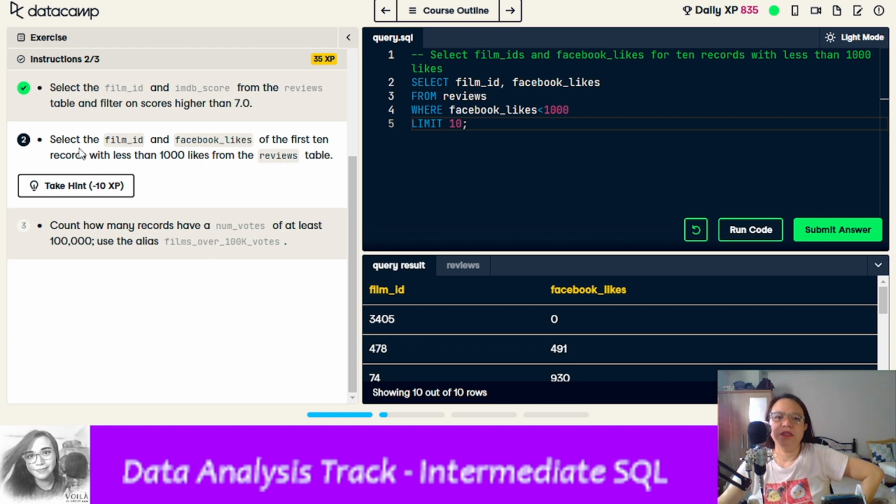Okay, so it says we have to select film ID and Facebook likes of the first 10 records with less than 1,000 likes from the reviews table. So select film ID, Facebook likes from reviews where Facebook likes less than 1,000, limit 10. Then we have to submit the answer.